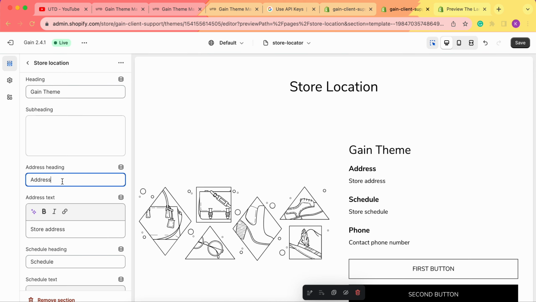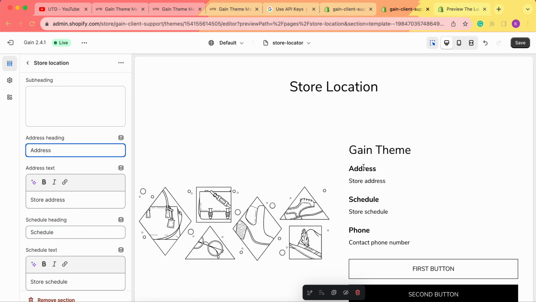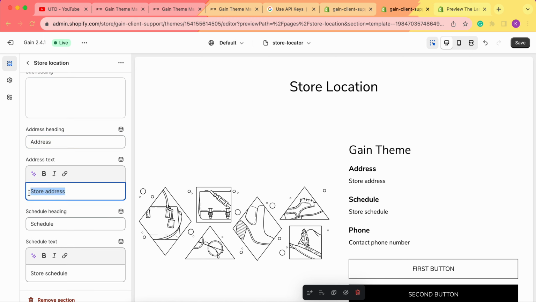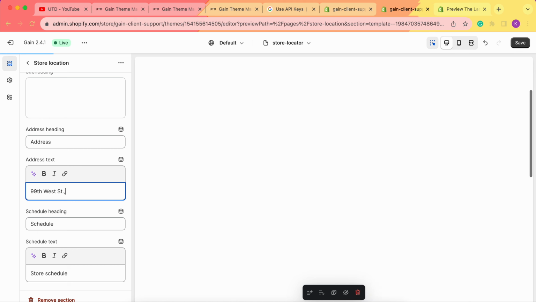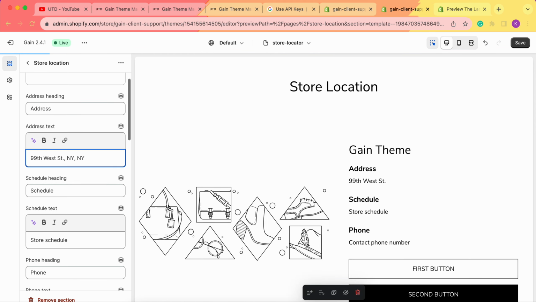You can also change the address heading, so you can rename it to find us here, for example, and then add the address text. From here, as you can see, we can just simply type in the address. We can make it bold, we can make it italic, or we can just simply insert a link if we want to, of course. So for example, let's just enter some address in here.